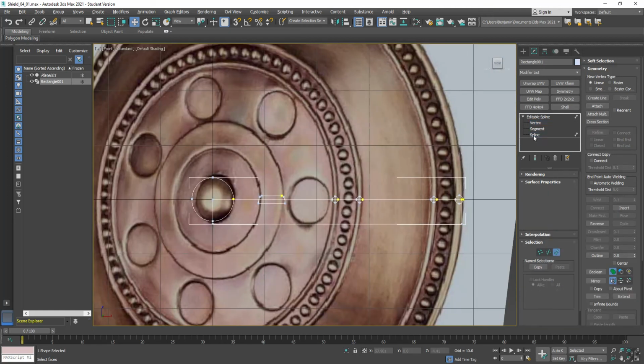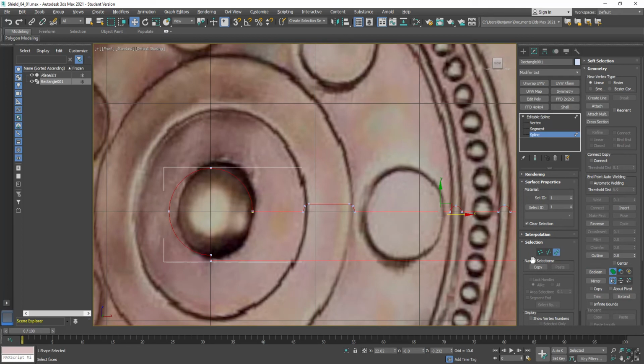Alright, so now we'll go into spline, and we're going to select the main object. Under geometry, I'm going to find where Boolean is, make sure I'm on union, click Boolean, and then go through and start attaching, performing the Boolean option to turn these all into one continuous mesh.